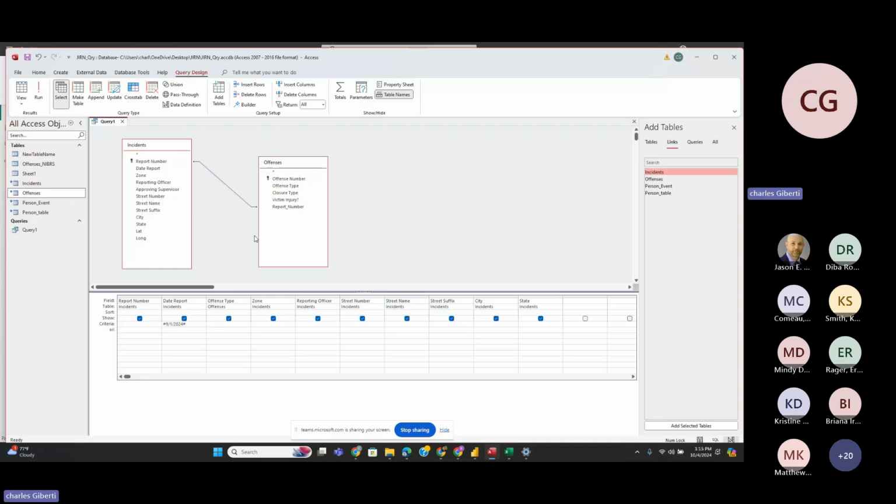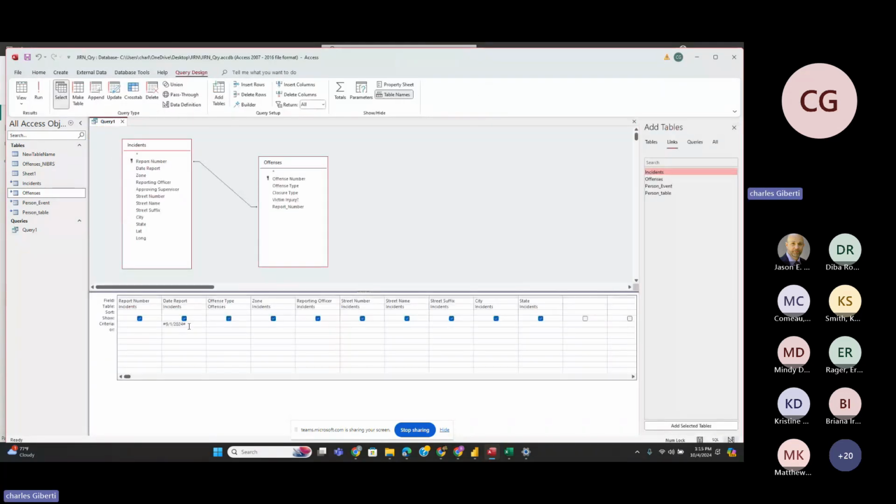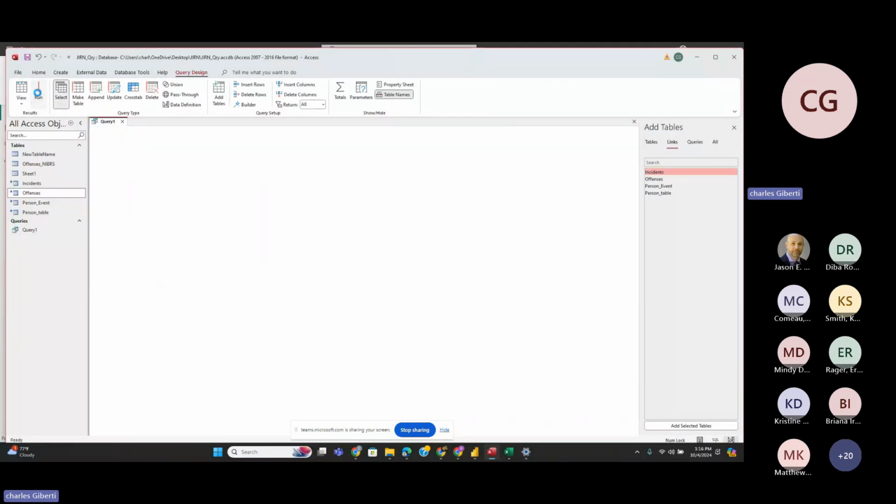So this particular query is only going to pull all offenses that are connected to a report number in the incident table, wherein the date occurred is 9/1 of 2024. And if we hit run, we can see that, well, there aren't any, so I picked a really bad date. But you can also, here, maybe if we put in 2023.